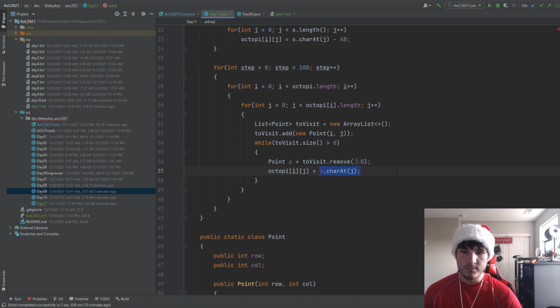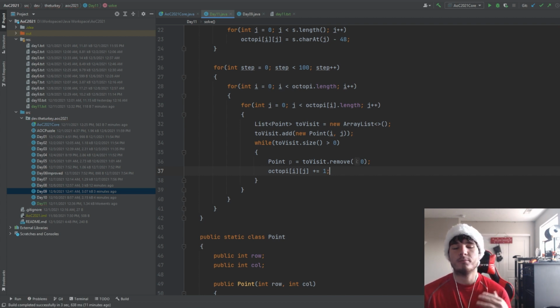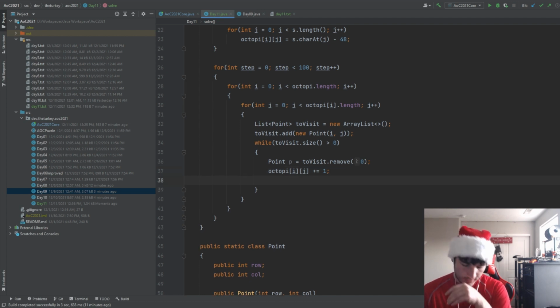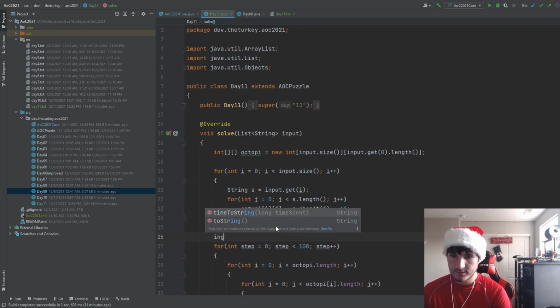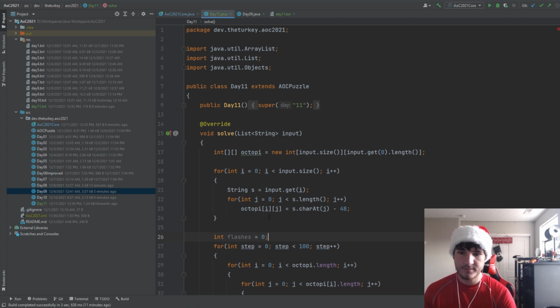And now we can just do plus equals 1 in this case. Yeah, for this point, plus equals 1. And then we need to go all the directions around and also add all the directions around to our toVisit. We do need to keep track of the number of flashes, equals 0. Oh my goodness.